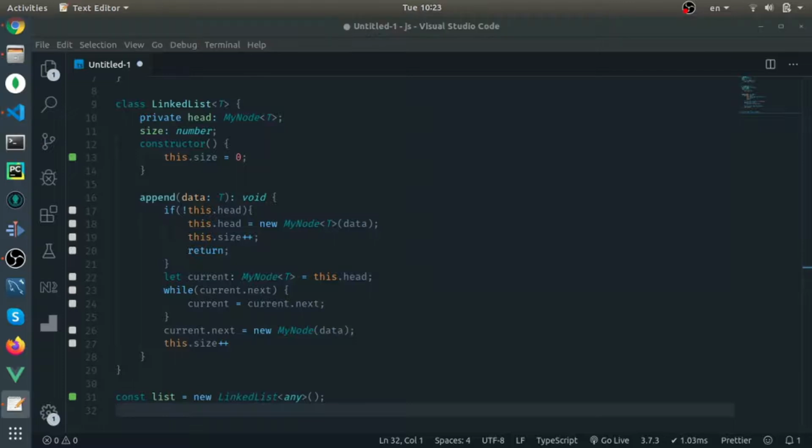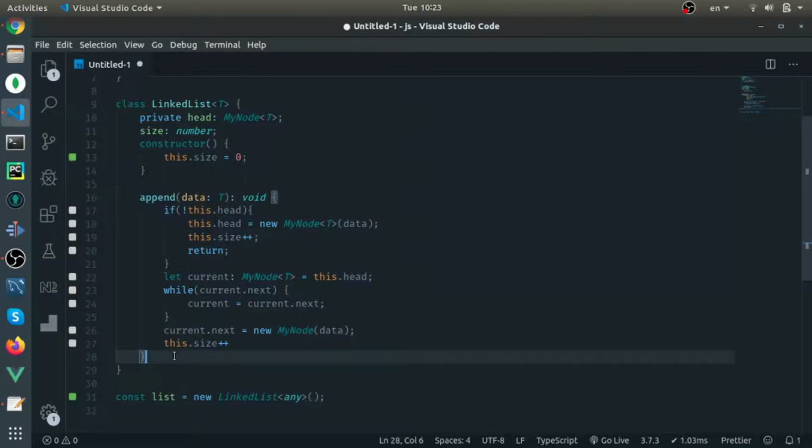Okay, the second method we will do is the prepend. So I want to insert an element in the same place of the head, which makes the old head the second element, and the new head is the first element. The new head will be the head, the past head, and the old head will become the next value.